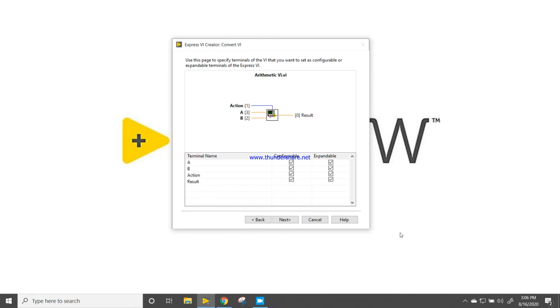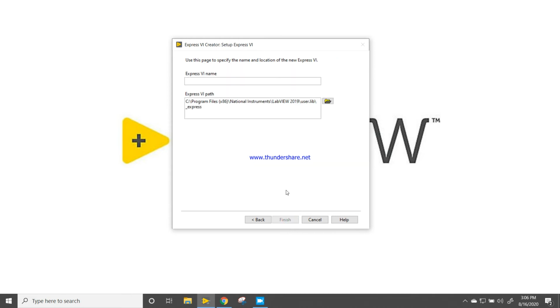Now you can see there are three inputs and one output. One is action, that's numeric data type. A is numeric and B is also a numeric data type, and last one is result. Then hit the next button. I am going to name it Arithmetic Express VI. Finish.